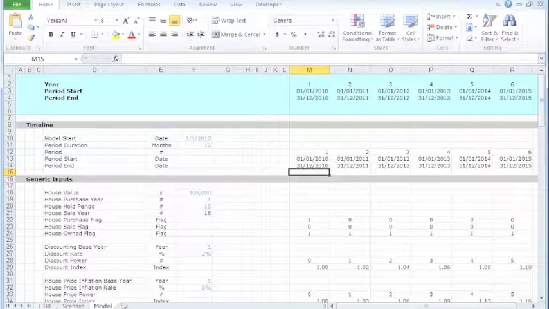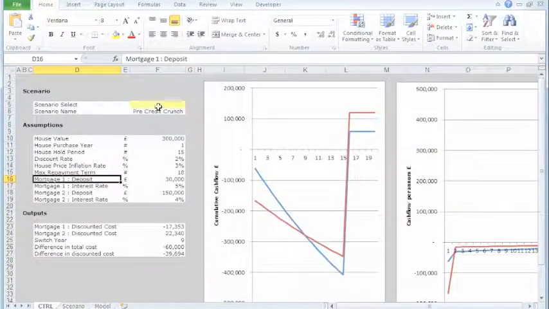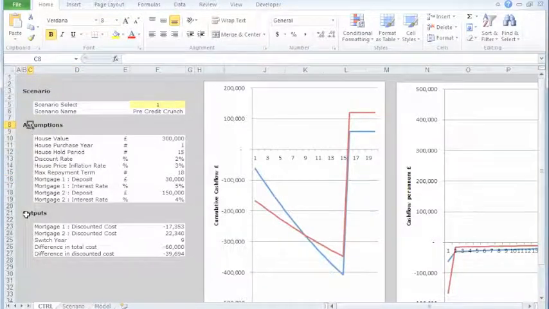First, let's look at the different scenarios that we have. The first scenario we have is a pre-credit crunch scenario. Now here are the key assumptions that we've made, and here are the key outputs. We have assumptions about the house value, the purchase year, how long we're holding the house for, discount rate, house price inflation, the max repayment term for the mortgage, and then we have our two mortgage assumptions. One with a small deposit and high interest rate, and one with a high deposit and correspondingly low interest rate. And then down here we have our outputs, so the discounted cost of the two mortgages and in which year this indifference point happens, which is in year 9.